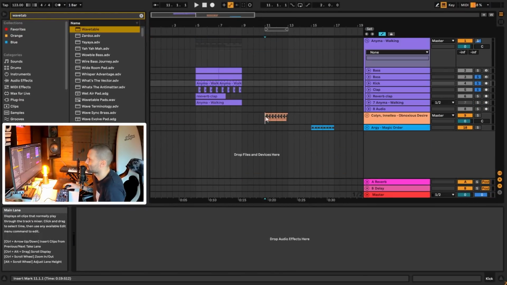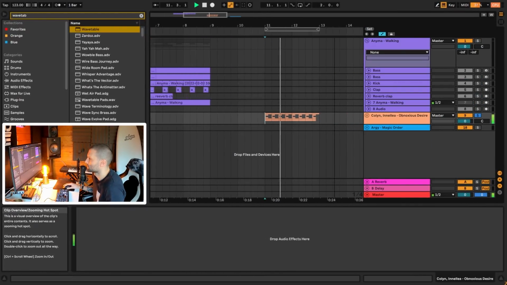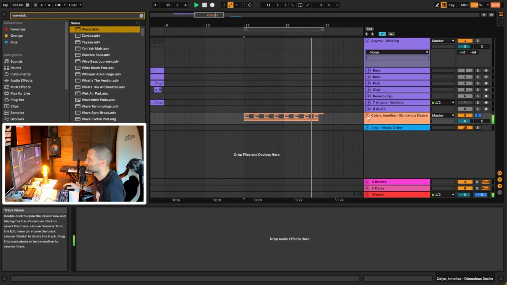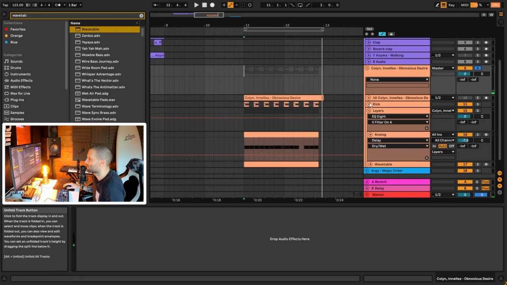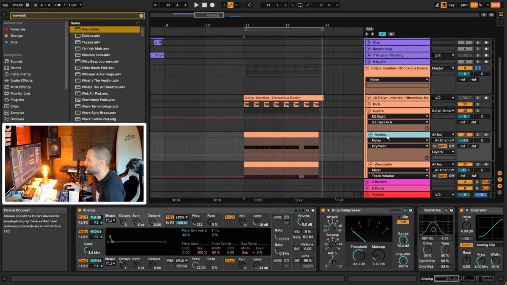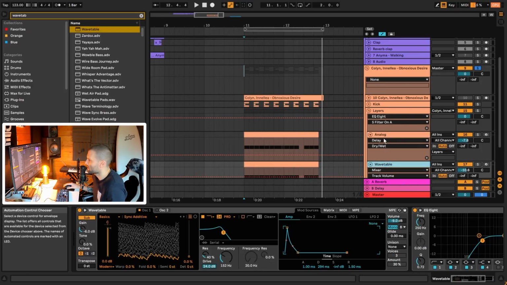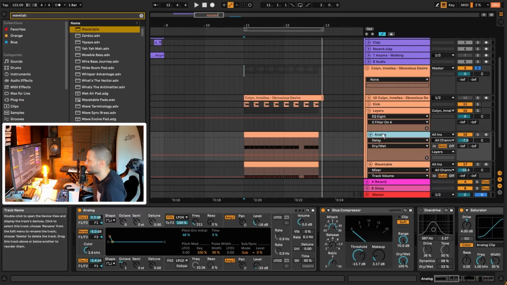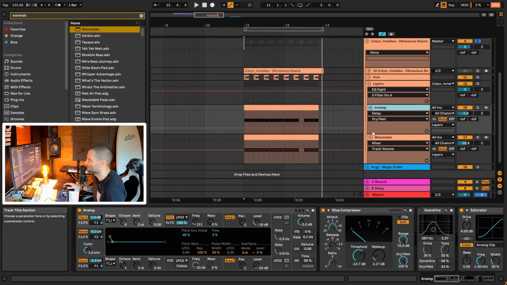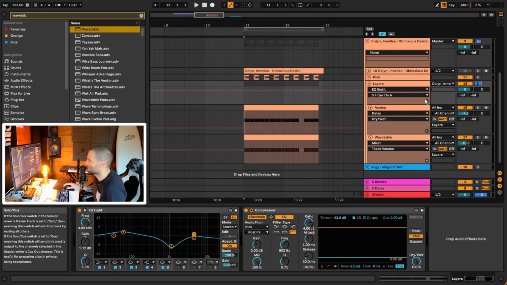Okay, so the next sound is Colyn and Innellea Obnoxious Desire. And this sound took me ages to figure out. I tried to do it initially with Wavetable, and I tried with Analog, and then I figured layering them together got me most of the way there. But again, it's about creating a nice, interesting sound and then putting it into a space and distorting it and stuff. So here you can see it's 2 layers.